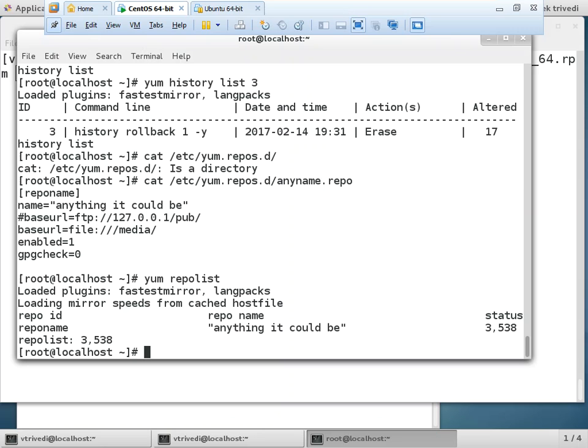When you are using the FTP service, you use the protocol ftp://. When you are using Apache or HTTP server, give the HTTP path there. When you are using NFS, give the NFS path there. Or when I am using my local, /media is my directory name and file:// is my protocol. So here file:// is the file protocol, and /media is the path. Enabled: if I am setting enabled equals 1, that means I can access packages from here. I can use this repository for downloading the packages.